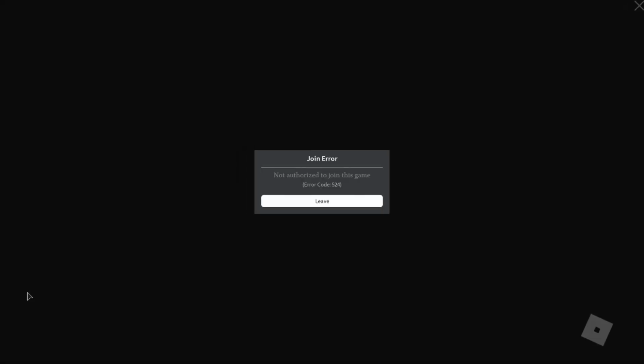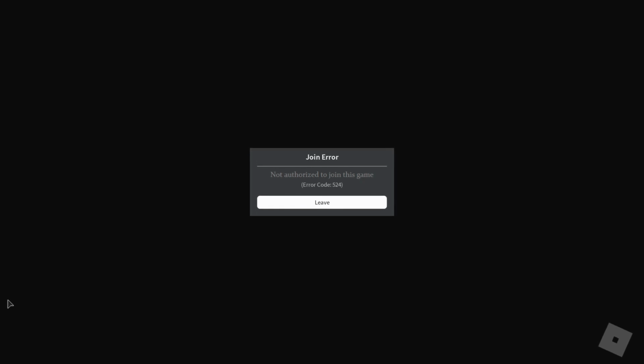Some players have been experiencing the Roblox 524 error code, stating on screen, "Not authorized to join this game." This error code usually occurs when a player tries to connect to a VIP server without an invitation to that server, or there may be a connection issue from the player side. Many players find themselves getting stuck in this Roblox error.